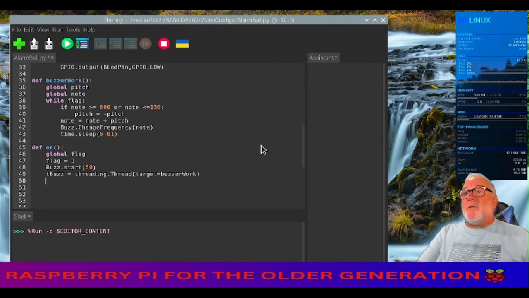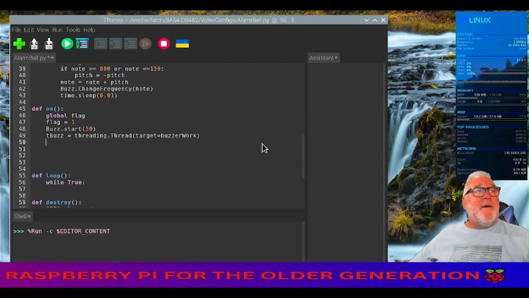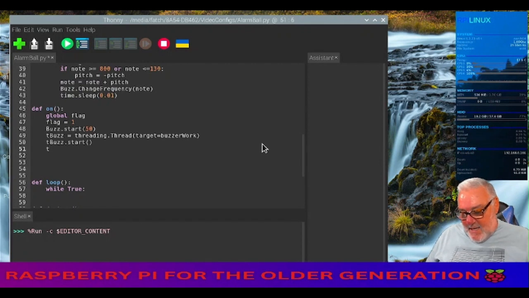Come down a bit so you can all see. On this mouse. Alright. T-buzz, capital B on the buzz, dot start, brackets on, brackets off. Enter. T LED, capital L on the T LED, equals threading again.